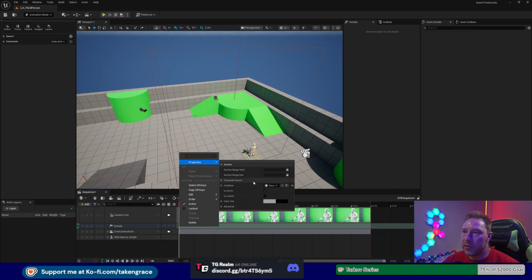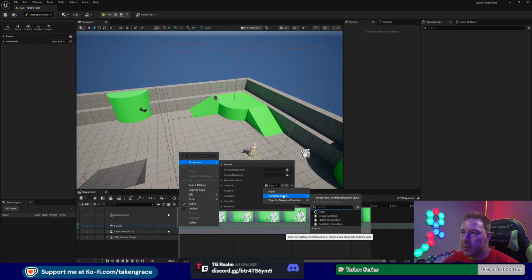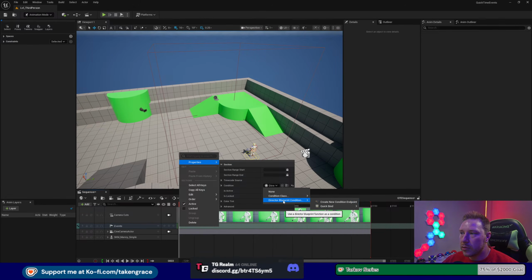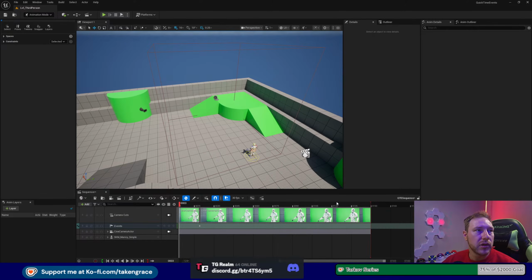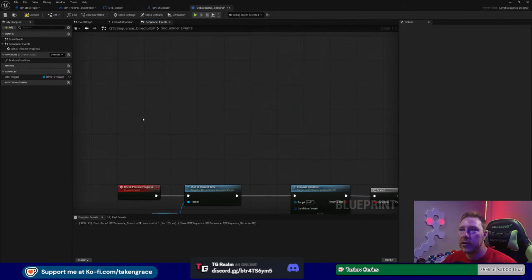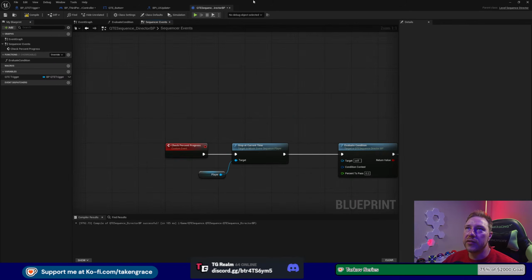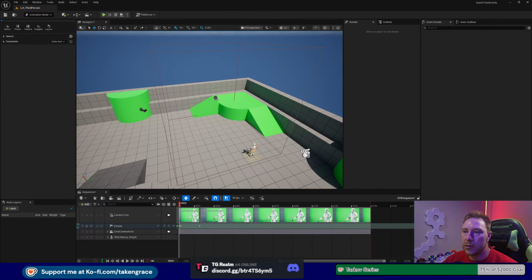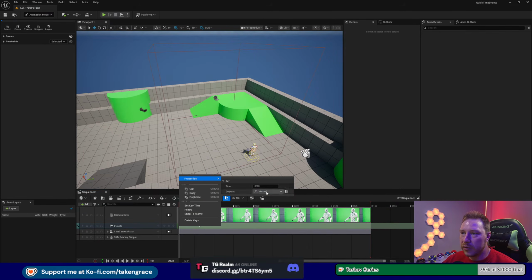So properties, condition, create quick bind. Create a new condition endpoint. No, we don't want to do that. Sorry, that just made a new function, which we don't need. We need to this event. So how do we do that again? Events. I'll put a thing here. Properties.